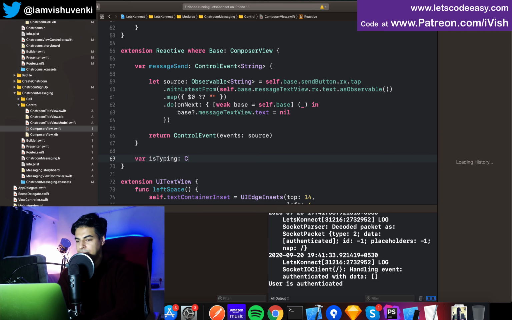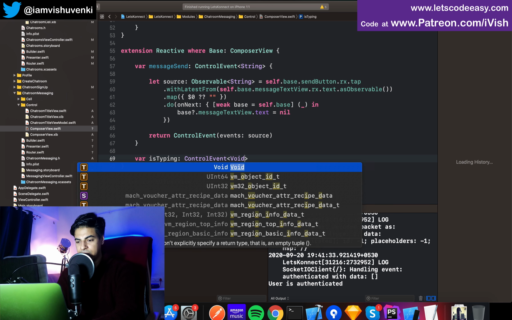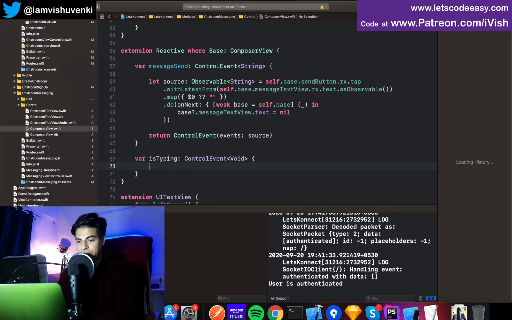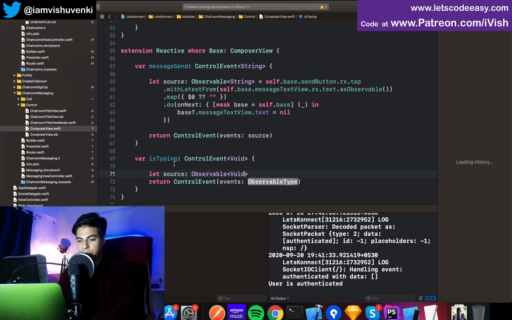and then it's going to be a control event. Quickly I'm going to create this. It's going to be void, it's not going to propagate any value. Its return is going to be a control event, and that needs a source which should be an observable. So I'm going to create a source observable of void.